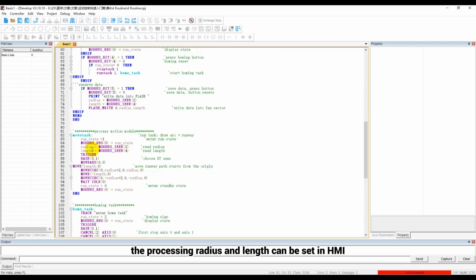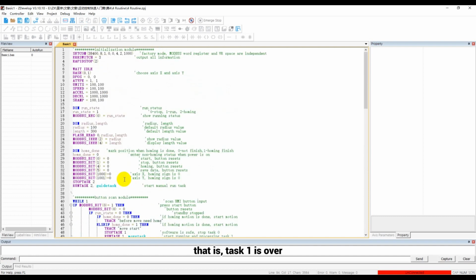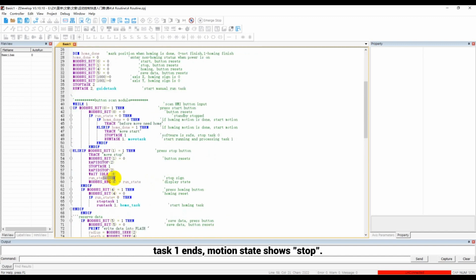The processing radius and length can be set in HMI. Trigger oscilloscope to capture 2-axis interpolation. Moved. The motion state shows stop. That is, task 1 is over. Then back to the loop program. Here, Modbus bit 1 is to see the OFF button situation. Pressed, motion stops immediately. Task 1 ends, motion state shows stop.